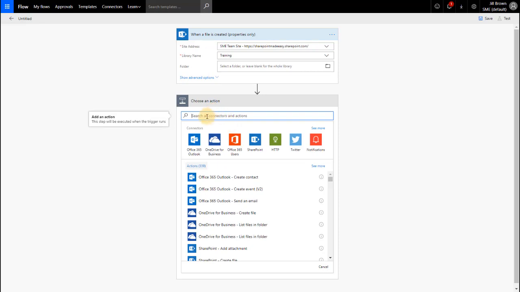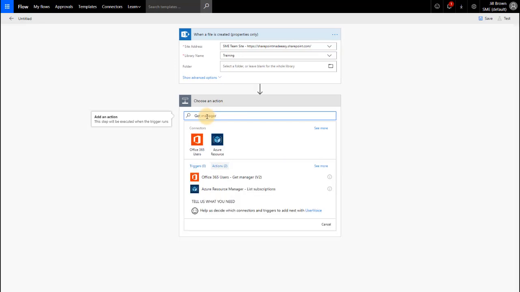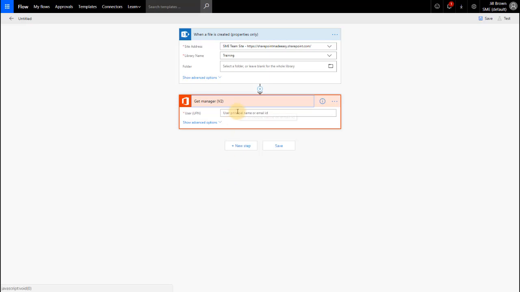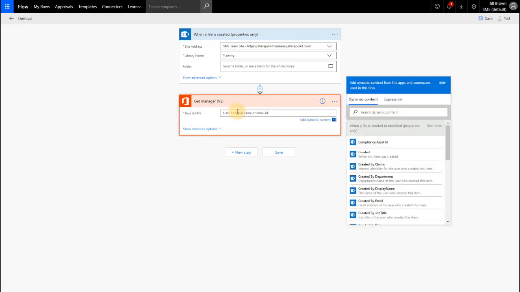I'm going to use the search this time and search Get Manager. And I'm going to select Office 365 Users, Get Manager. I'll click into this User UPN field, and here we'll see the dynamic content menu. This menu allows us to reuse information from other parts of our flow or to fetch information from other areas of Office, other connectors, from SharePoint, from our list. In this case, I want the principal name or the email ID in order to get that person's manager.